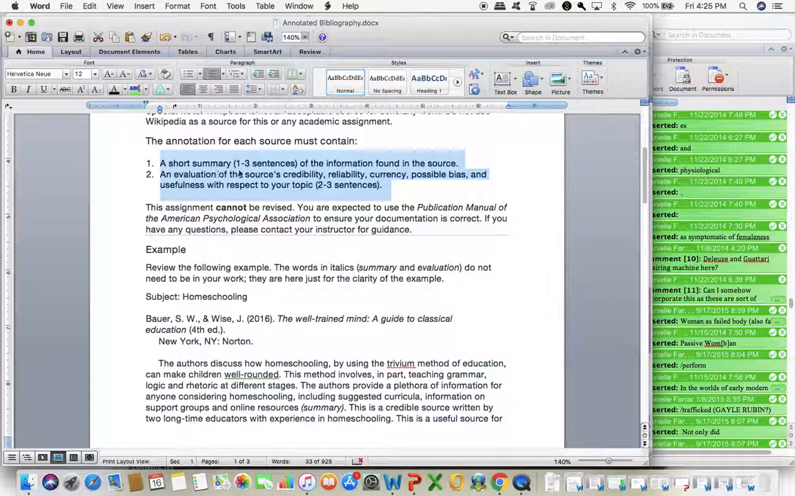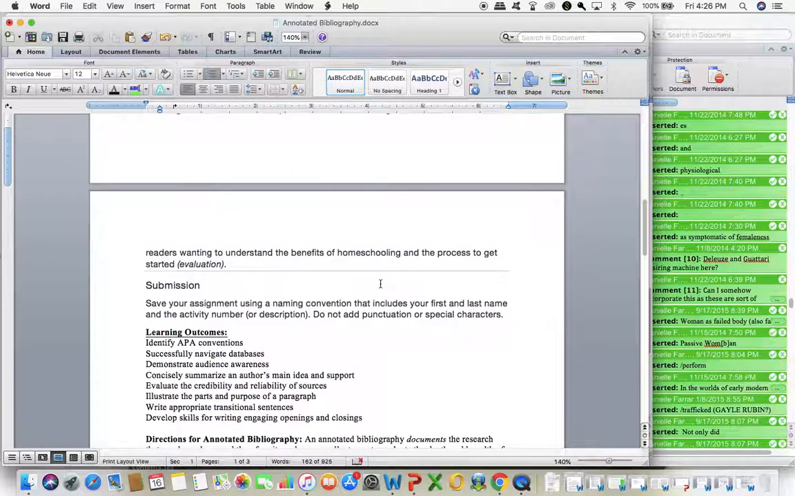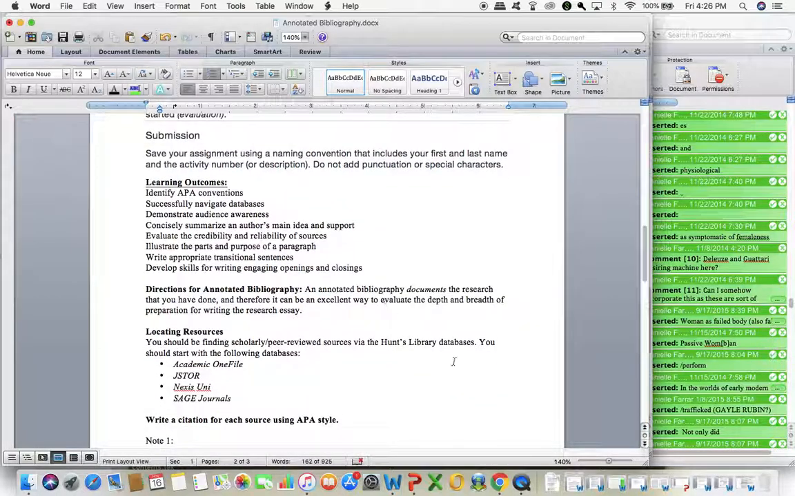So your short summary is 1 to 3 sentences of the information found in the source, and then you're doing analysis of it. So an evaluation of credibility, reliability, currency, possible bias, and usefulness with respect to your topic. And just like before, the analysis part is longer than the summary part. Then you can read through this example. Let me make this a little bit bigger.